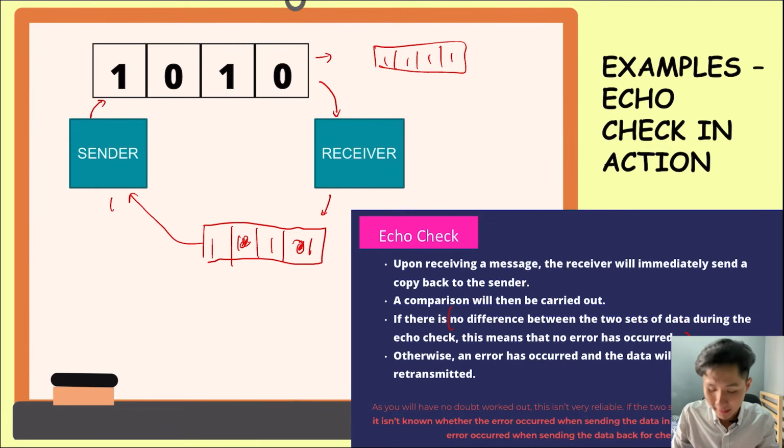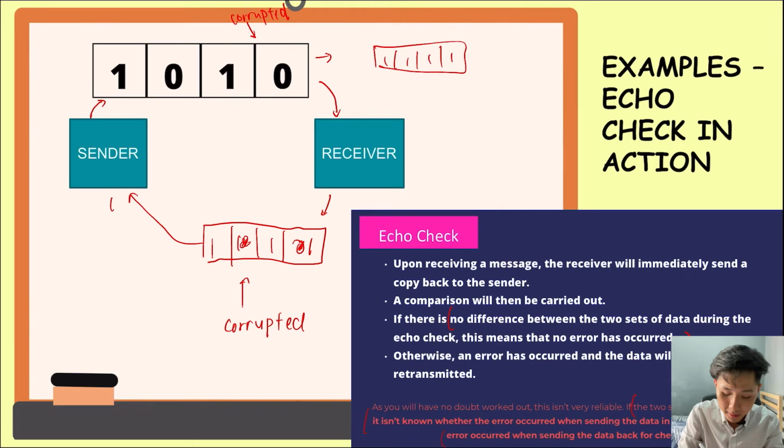One catch about this method is that it isn't known whether the error occurred when sending the data in the first place or when sending the data back for checking. Because if you think about it, data can be corrupted here when it is being sent, but it can also be corrupted here, right? Therefore, if the data is corrupted at point B here, then the sender wouldn't know if an error has truly occurred. So that's the essence of echo check.